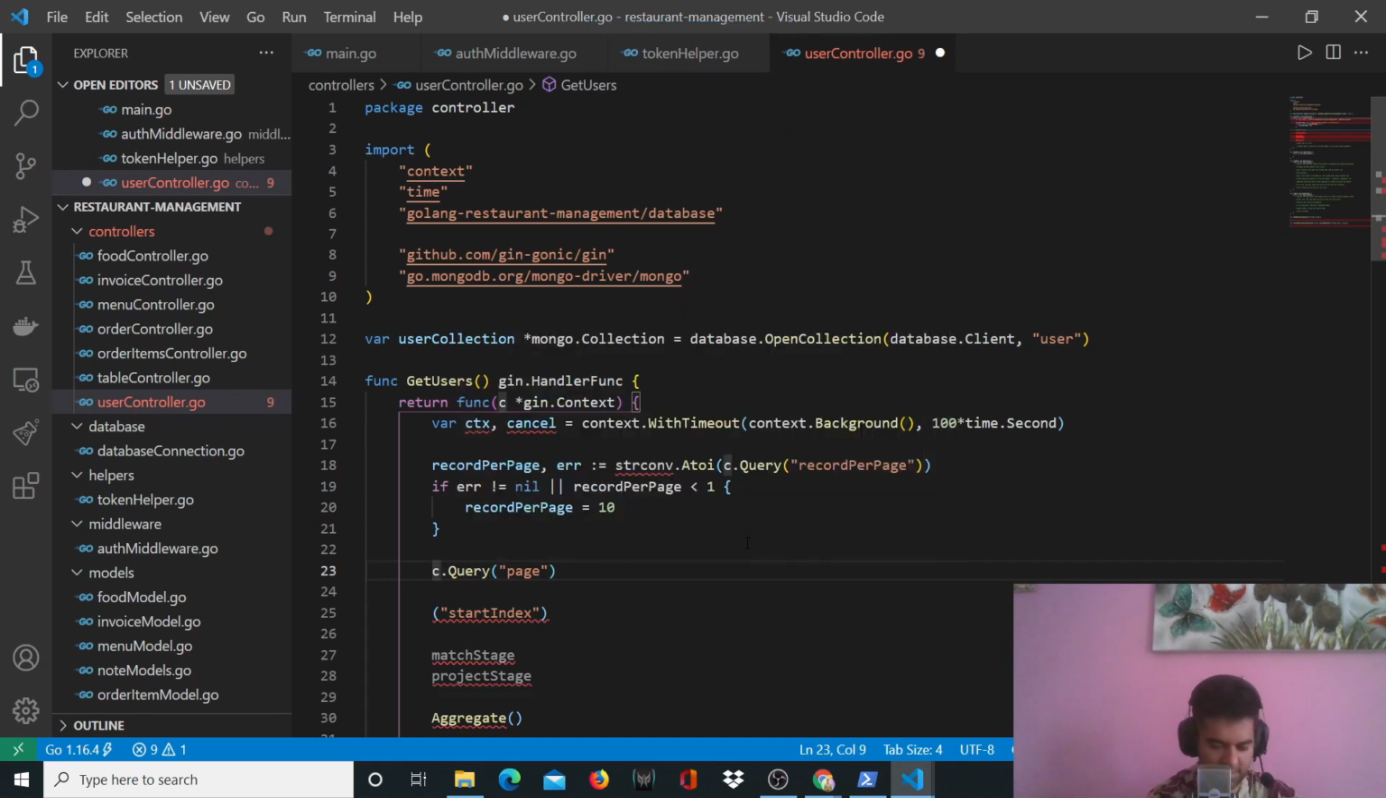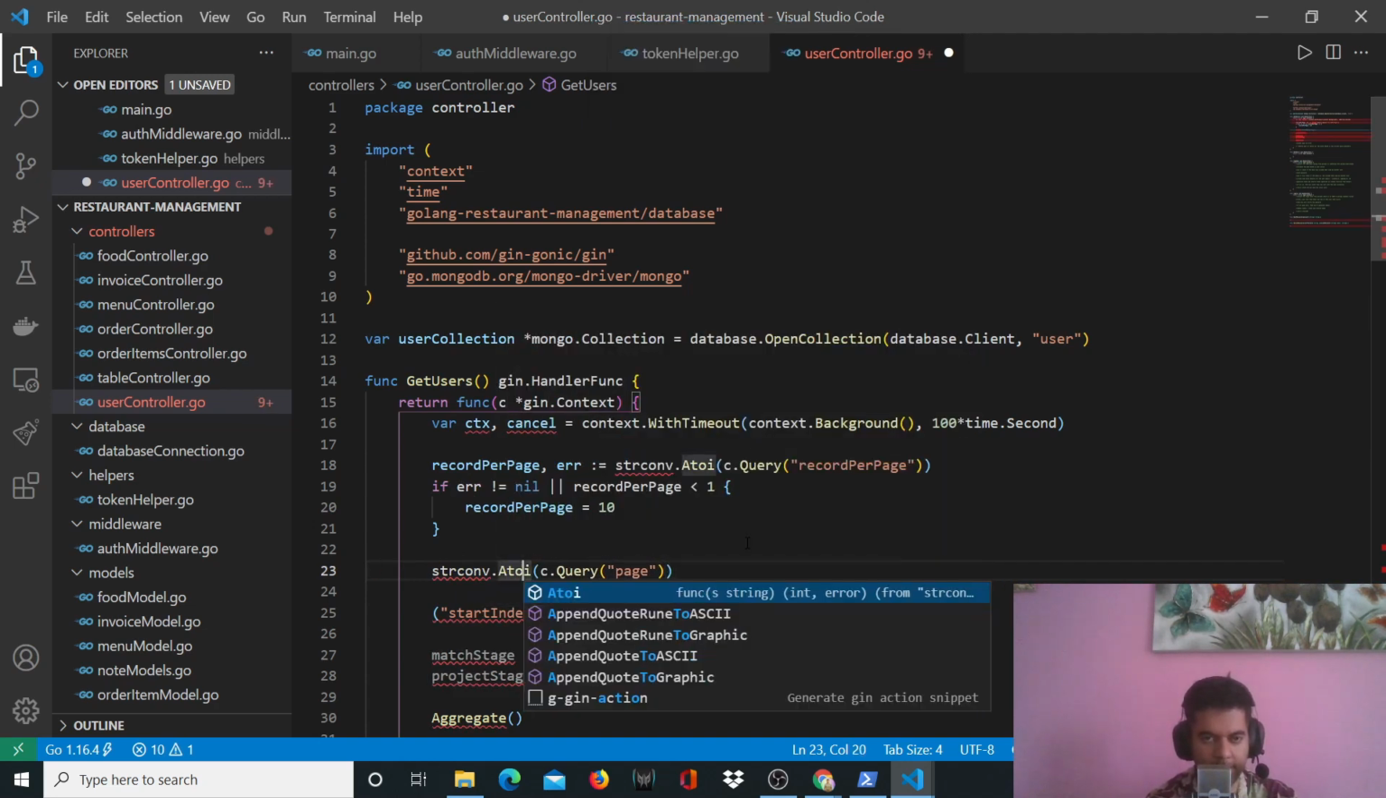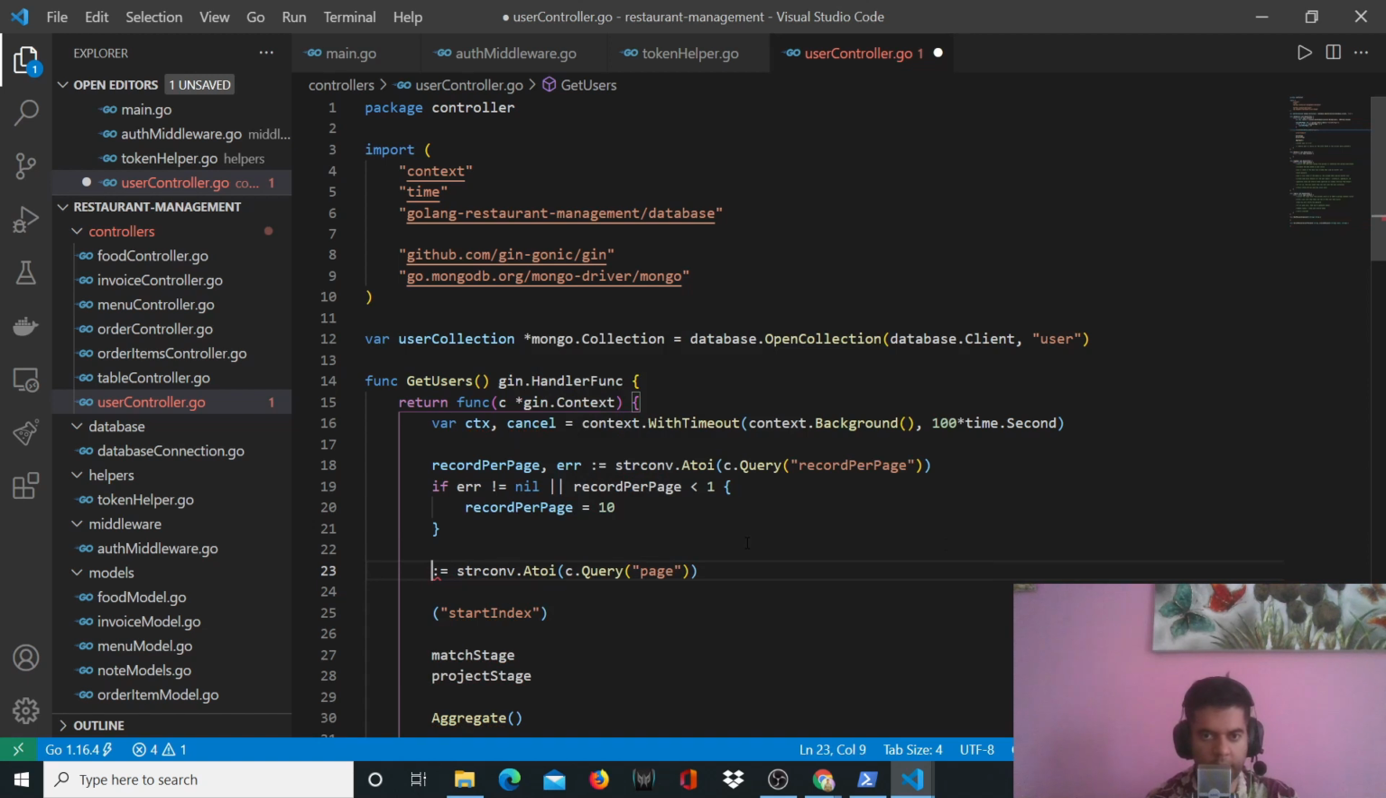c.query. And again, you'll just say strconv.Atoi. So all you're doing here is just getting your records per page. If you have not understood, this is basically the default. So if there's no record per page that you've sent, a 0 there, or you've sent no value here, then you'll basically take a default value of 10. So you want 10 records per page, right? Very similar to skip and limit if you've used PHP or Node.js.